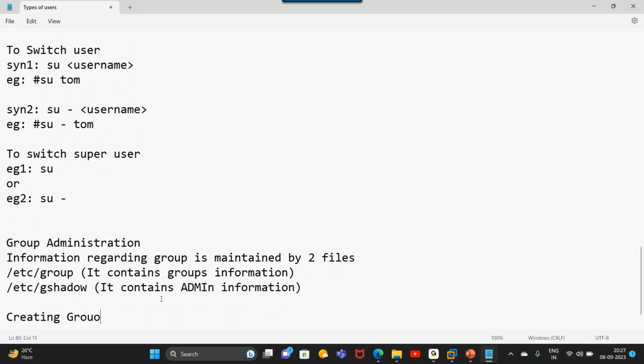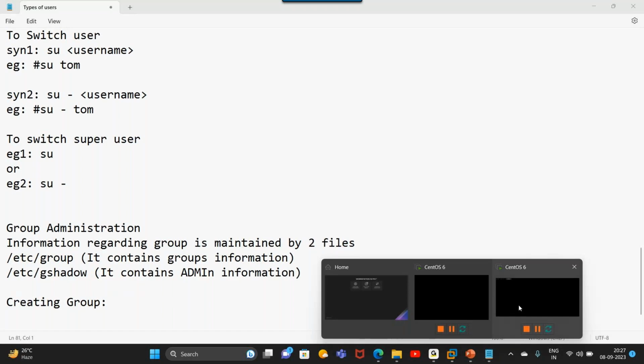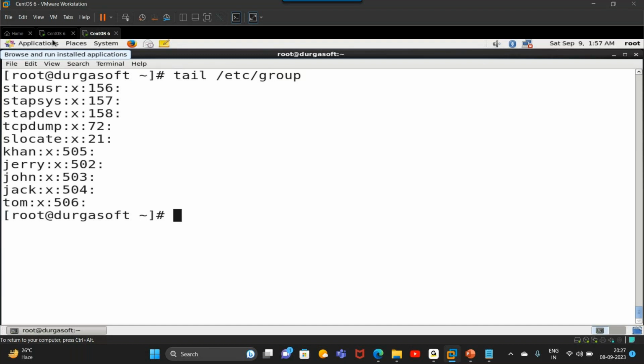Now you want to create a group. I'll show you practically, then I will write if you're clear. Now, I'm running tail /etc/group to check group information. If you see here, it is showing Khan, Jerry, John, Jack, Tom also. Why is it showing these names here? Can anyone tell? /etc/group contains group information. Why is it showing Khan, Jerry, John, Jack, Tom here?